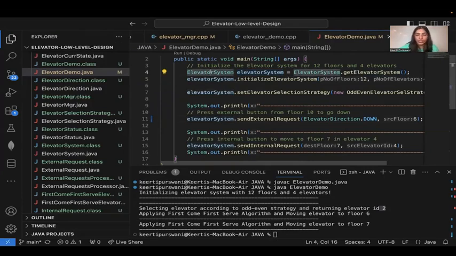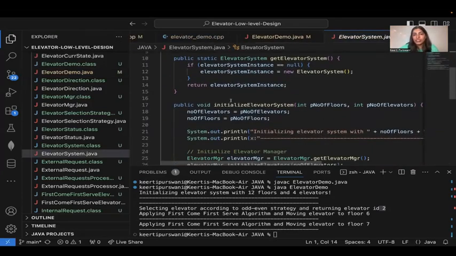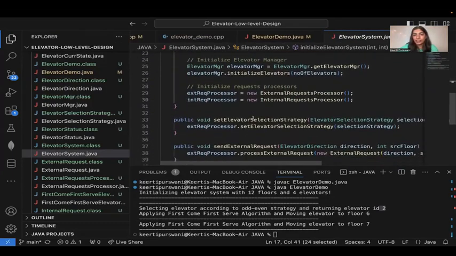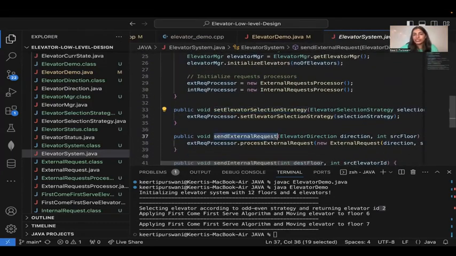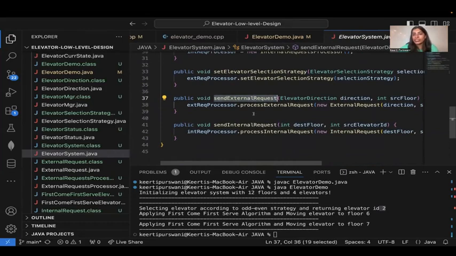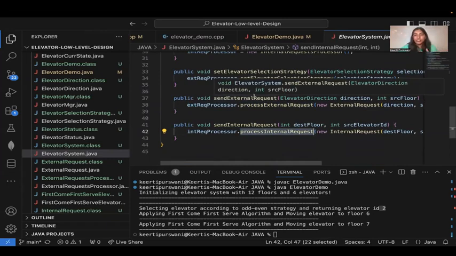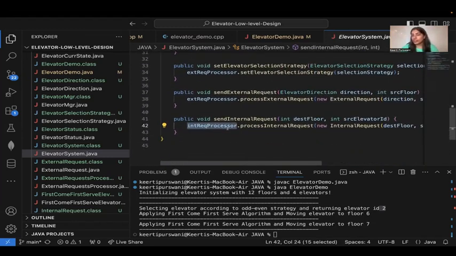So if I go into the elevator system, let's go inside this. There is an initialize elevator system. There is set elevator selection strategy. Then there is send external request and send internal request. All it is doing is telling the external request processor and internal request processor to process it. The actual system is not doing anything. The elevator system is just a facade. The work is done inside the external request processor or the internal request processor, depending on the request that is coming. Cool?